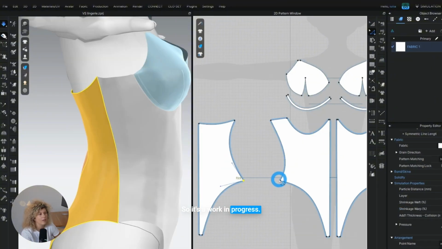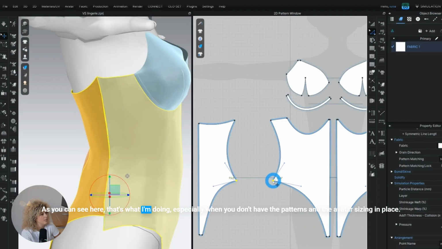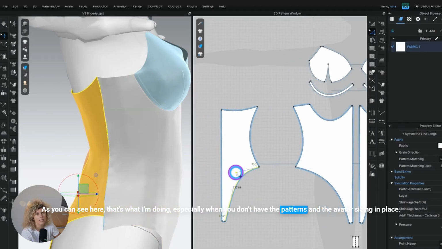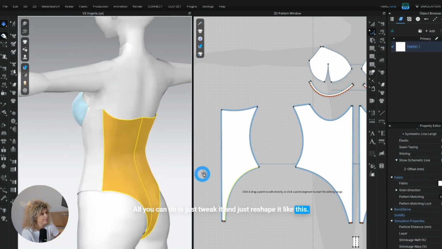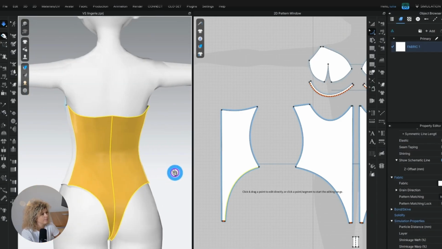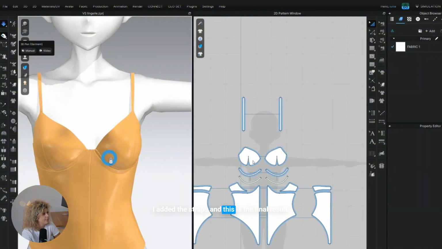So it's a work in progress. You just reshape it as you go. As you can see here, that's what I'm doing, especially when you don't have the patterns and the avatar sizing in place. All you can do is just tweak it and just reshape it like this. Okay, I think I'm pretty happy now with the shape. All right, I added the straps and this is the final result.